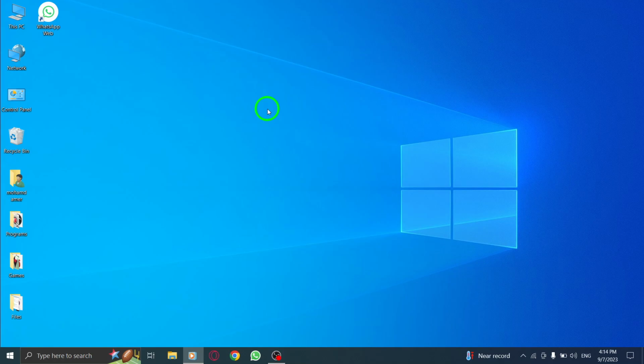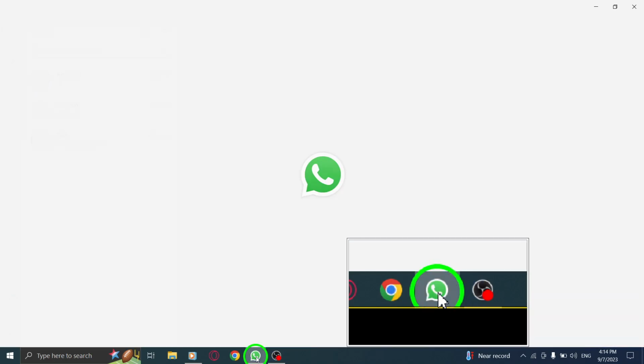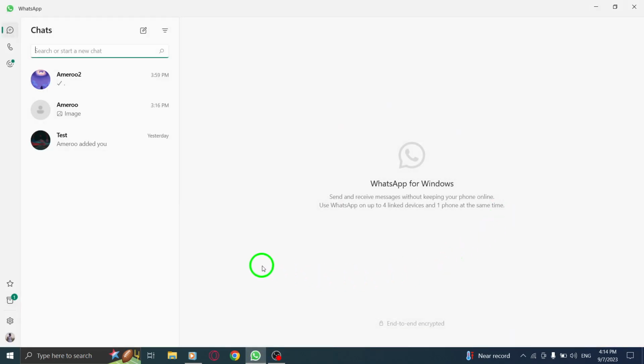In this video, we'll show you how to turn off automatic document downloads in WhatsApp on your PC. Let's get started. Step 1. Open WhatsApp on your PC. Ensure that you have logged into your account.